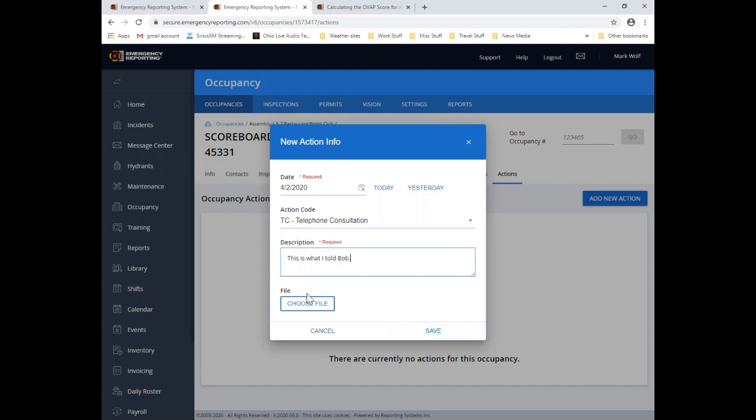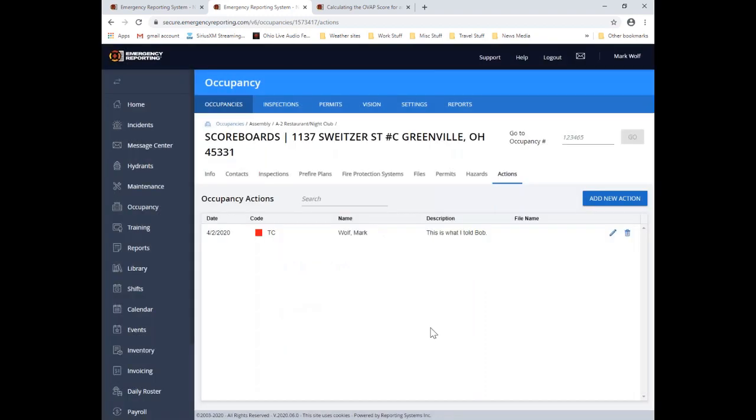Then we can add a file to it if we need to, if you've got a document that you want to load up into here. We'll save that and it will be recorded on this page. So next year, when we go inspect the building and Bob has done something we told him not to do, or contrary to any kind of action like that, I've got a record of it right here. It's really quick and painless. I'm not writing notes down on a piece of paper that gets lost in the shuffle. We put it all in here.